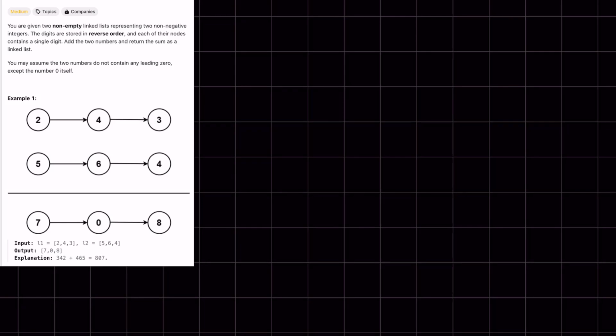Let's first read the problem description. We are given two non-empty linked lists representing two non-negative integers. The digits are stored in reversed order. Okay, that's important. And each of their nodes contain a single digit. Add the two numbers and return the sum as a linked list. Okay, let's look at the example.